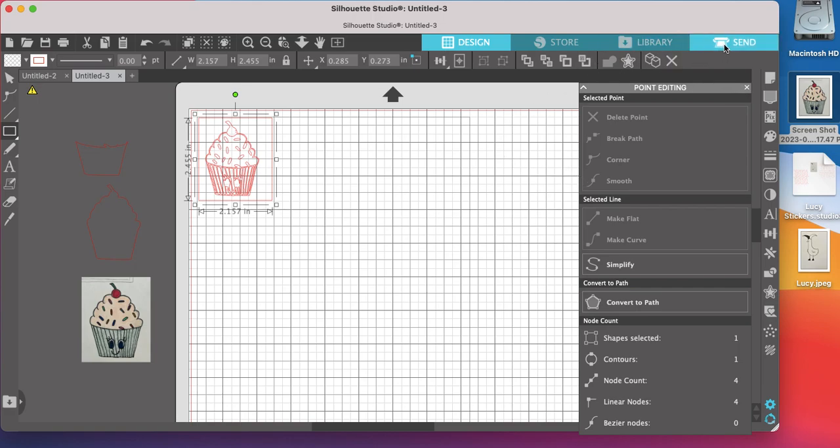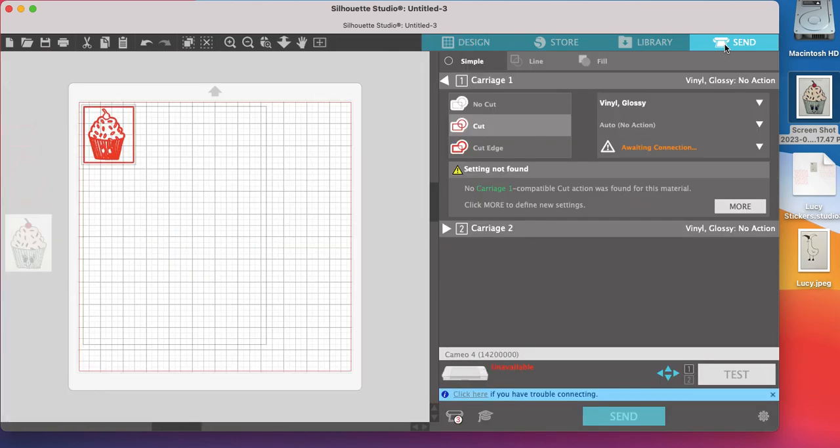And I'm going to hit the send button. And I'm sending this to the printer now. So down here you'll see where, when it's hooked up, you will see this active saying available, and you'll hit the send button.